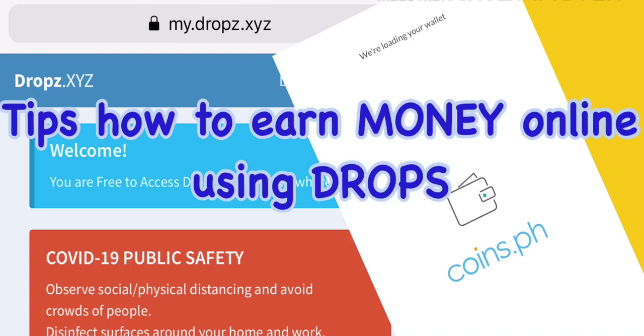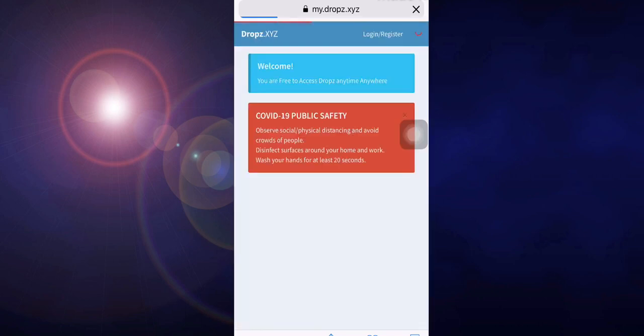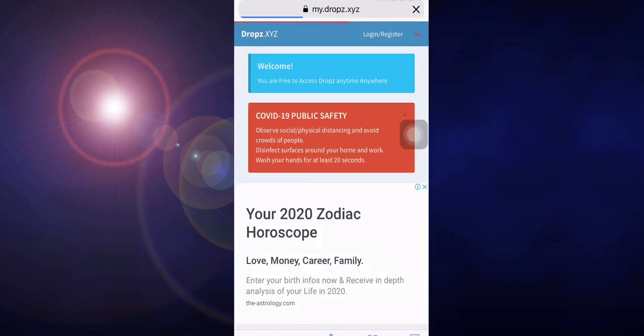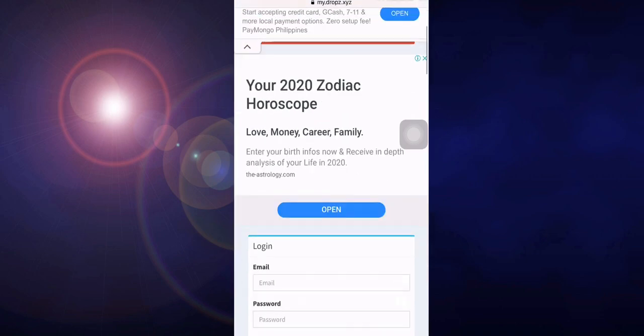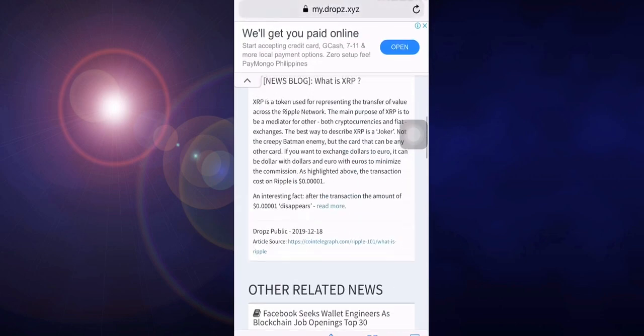Good day, everyone. My tip for today is how to earn money online using drops. The first thing you need to do is open the Safari app if you are using an iPhone, or the Google app if you are using Android. Now, you just type in my.drops.xyz, and it will direct you to its website.